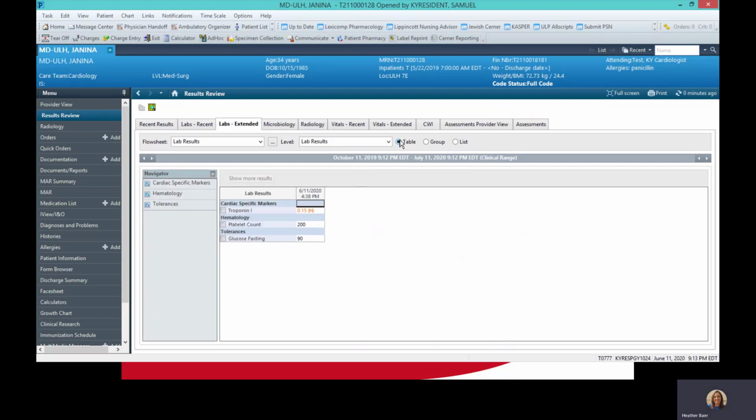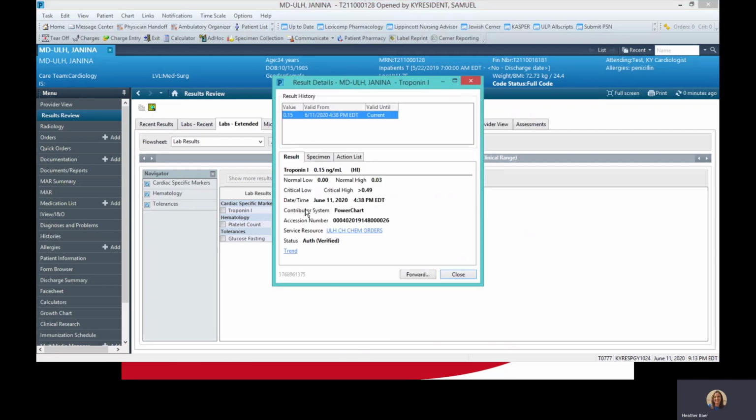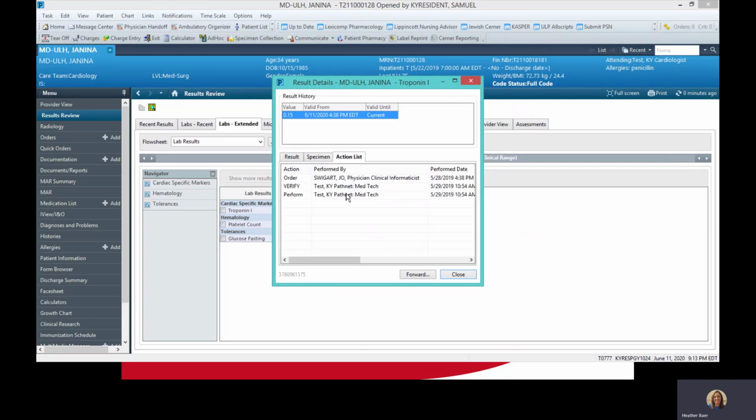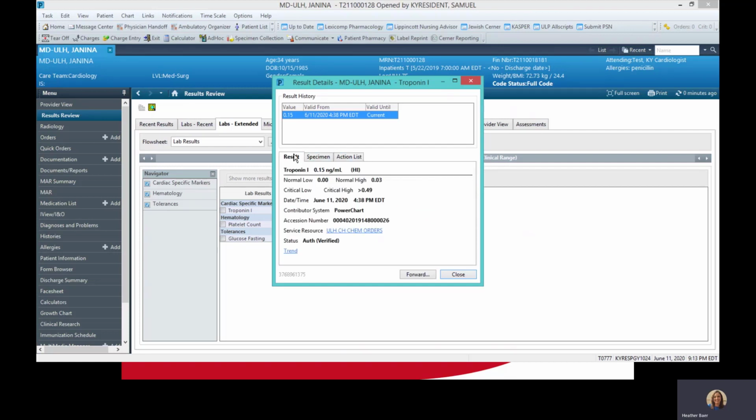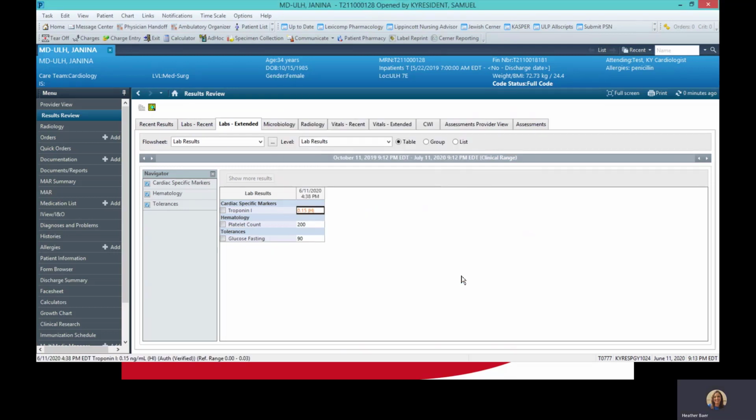Another way you could see those reference ranges or more details about this lab, if we went back to the table view, is you can double click on any one of these values and it'll bring up more details on that result. So you can see who collected this, who entered the specimen, as well as those reference ranges here. We'll close out of that.